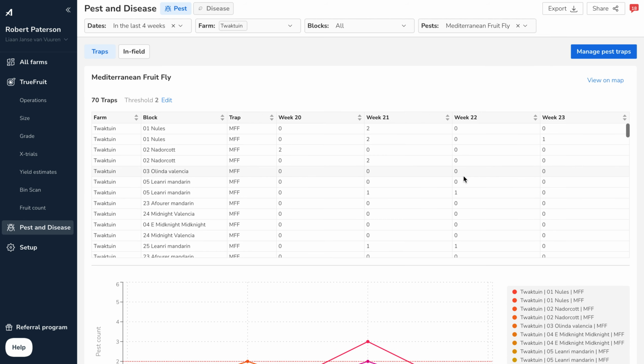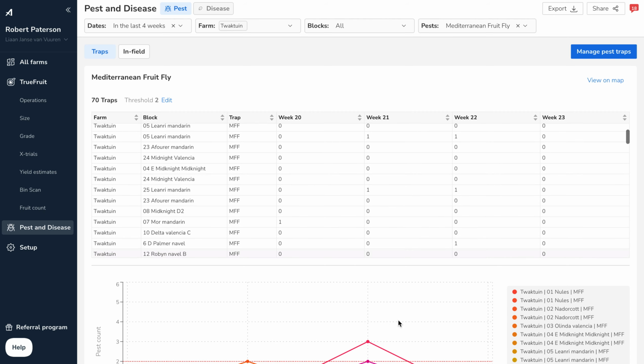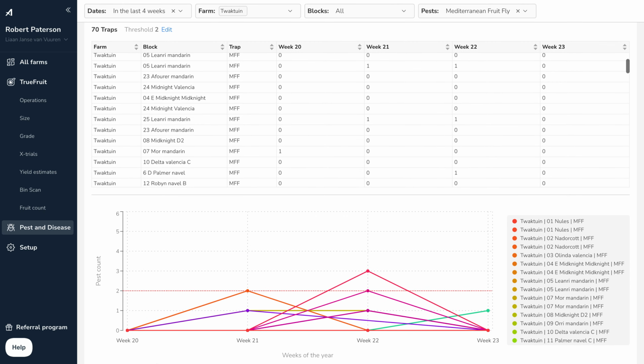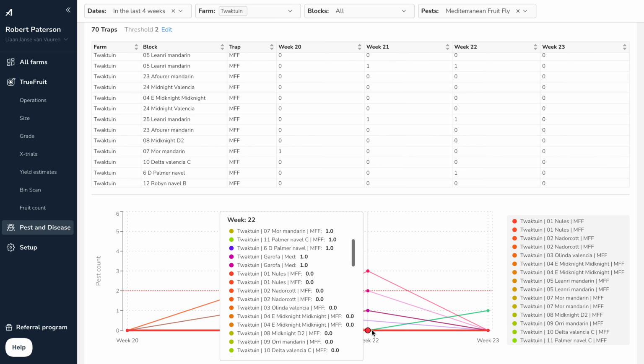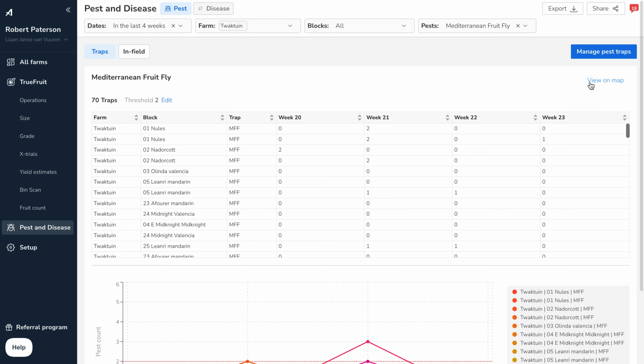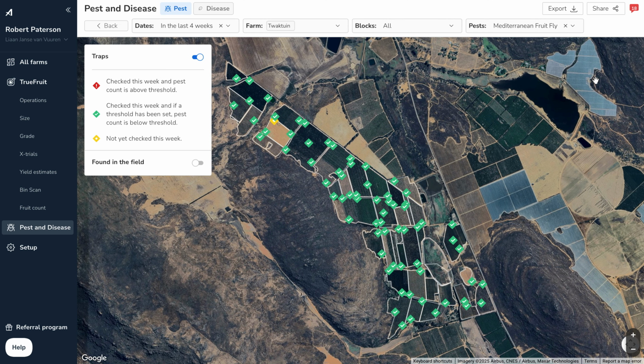Once you've applied your filters, you will see the pest findings per week in a table format, as well as a graph where you will see your flight peaks for your specific pest, or your trap count peaks for a specific pest. This can also be seen on a very interactive map where you will see whether the trap has been checked, whether it's over the threshold or whether it's under the threshold.